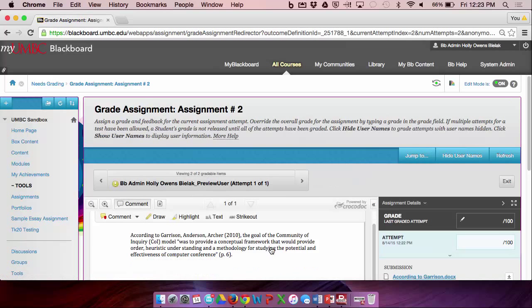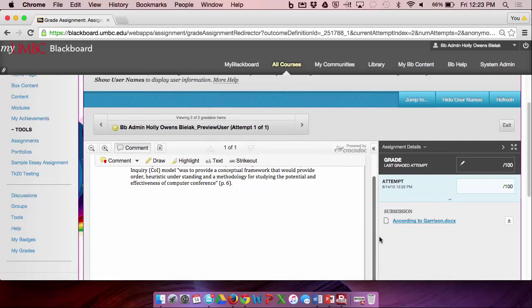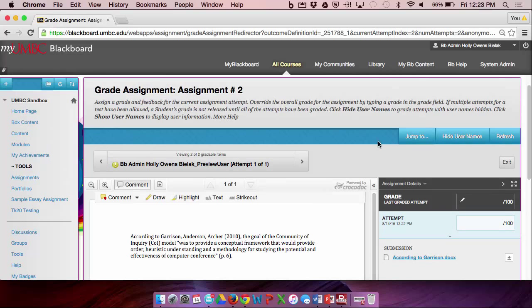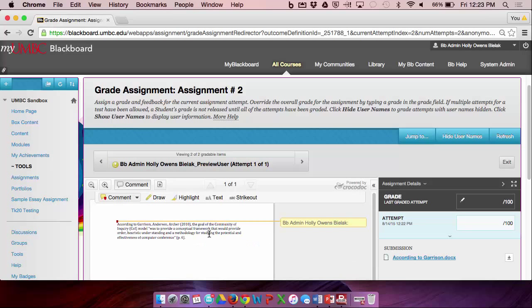So I can click on the assignment, and what I'm being taken into is called our inline grading tool. This feature allows you to comment, draw, highlight, strike out. Basically what you would do in the old school way, when people download Microsoft Word and put comments in and then re-upload it so that the students can see it, you can do it all inside of Blackboard. So if I wanted to post a comment, I could say fix this.